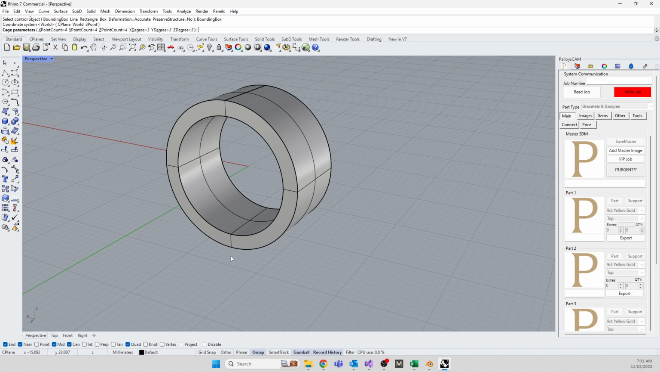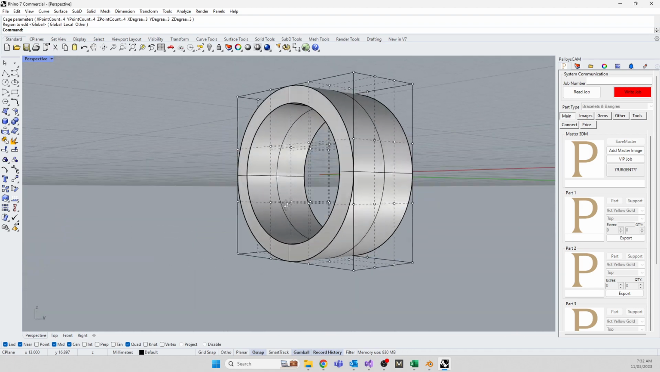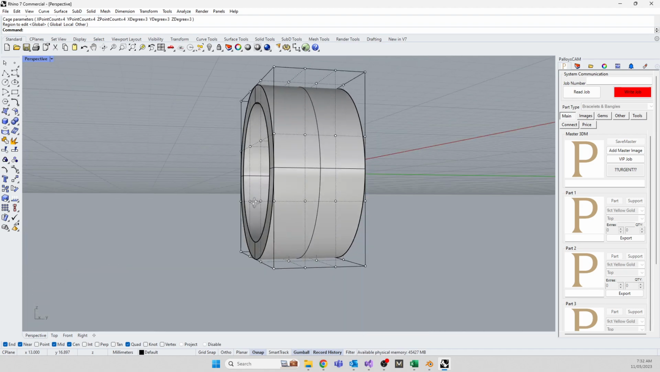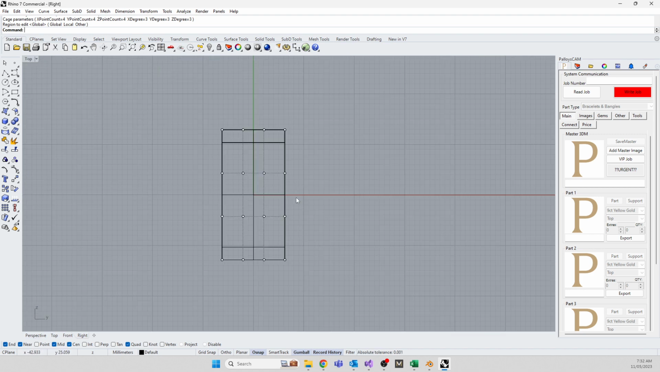All right, so in Z, I think 4, 4, and 4 is enough for me. I'm good with that. All right, and I'm going to press enter. So now it's created a bunch of fake edit points for me that I can use to try to control this geometry. So I'm going to go just in the side view of this.